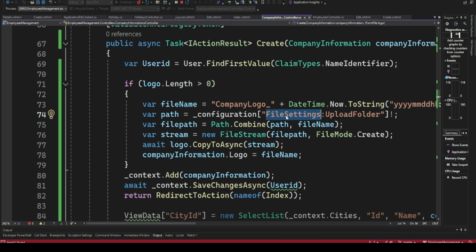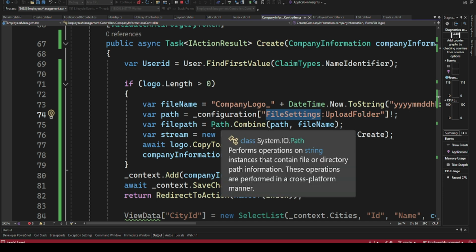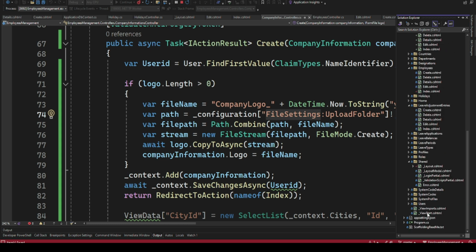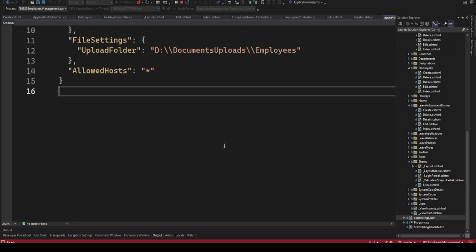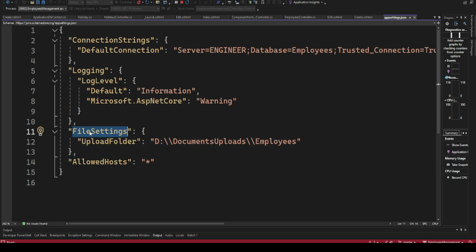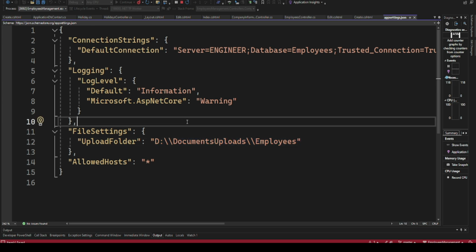And if you see, we are getting the directory from the file settings. This file settings is actually within our appsettings.json. So if you go to appsettings.json, you'll realize that we are accessing file settings, then upload folder, where all these files are being uploaded. So that is it. So let's just try and see.